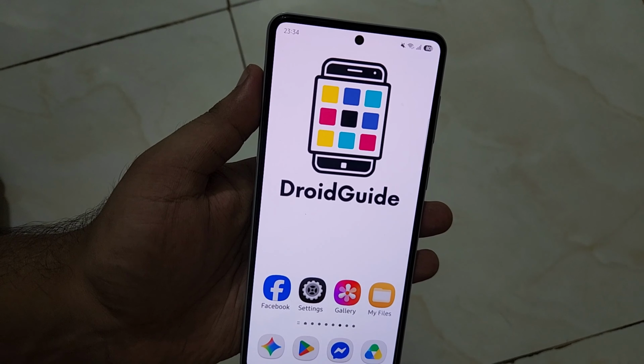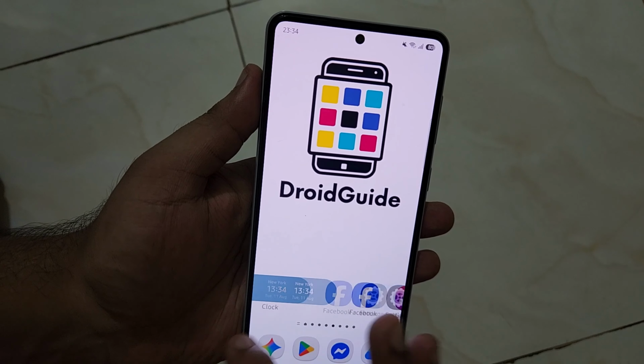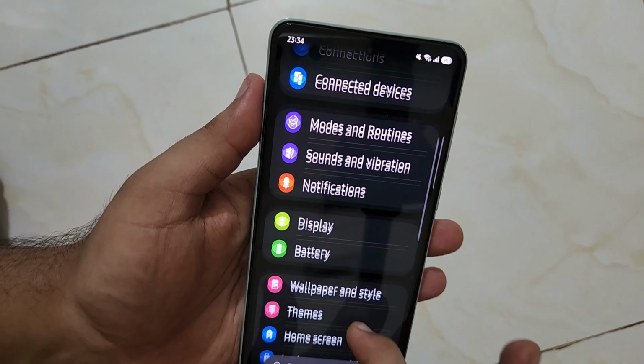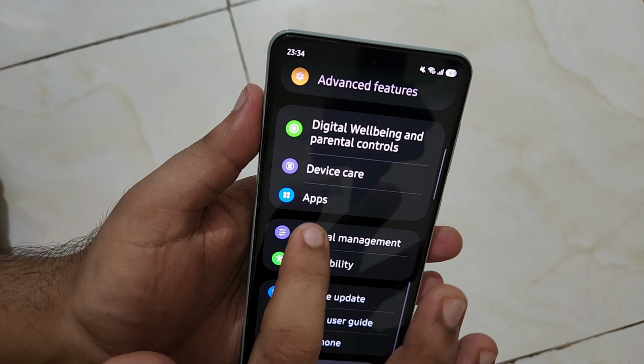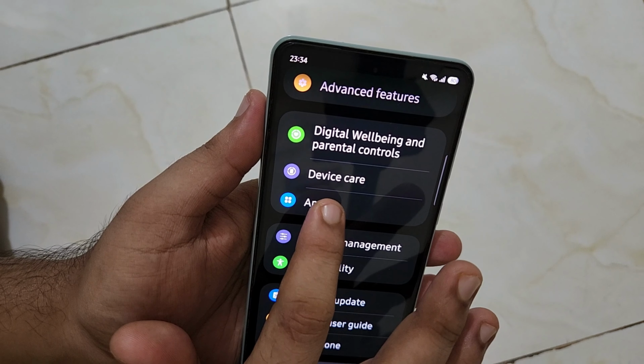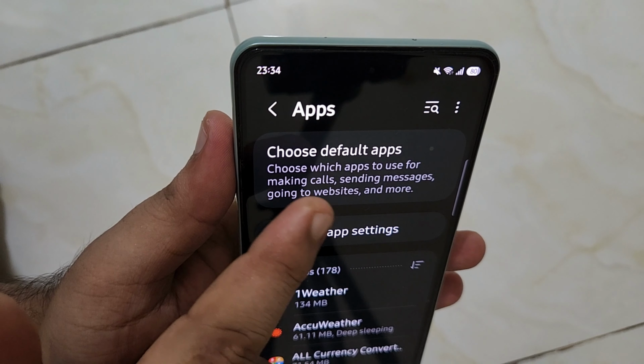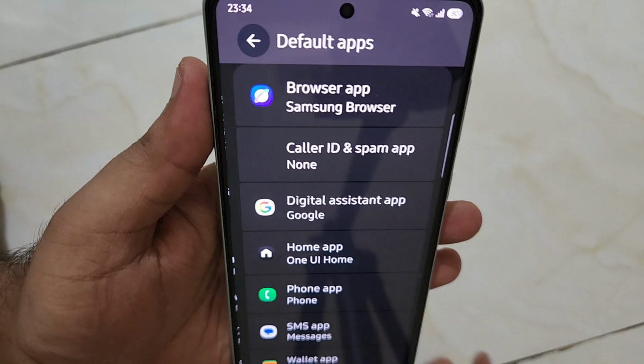Let's jump right in. First, take your phone, then open the settings. In the settings page, scroll down to the very bottom, find the apps or application option, and tap to open it. After that, at the very top, locate the choose default apps option and click on it.